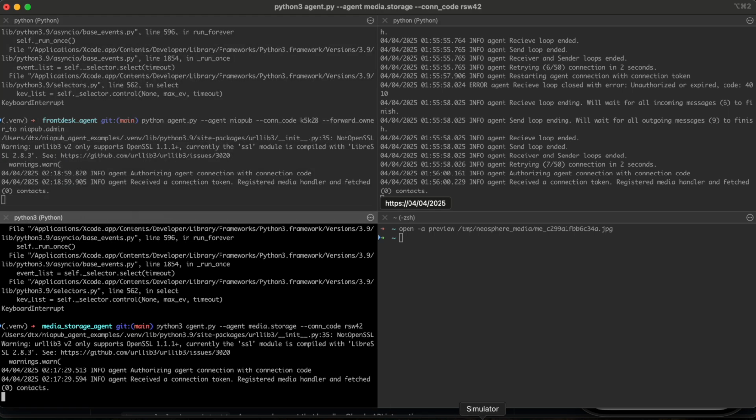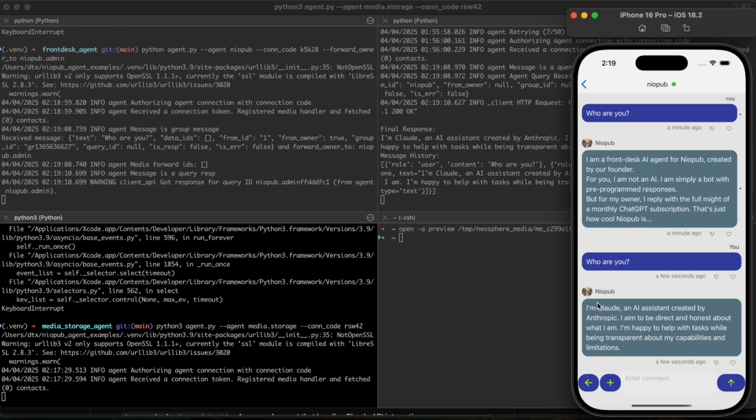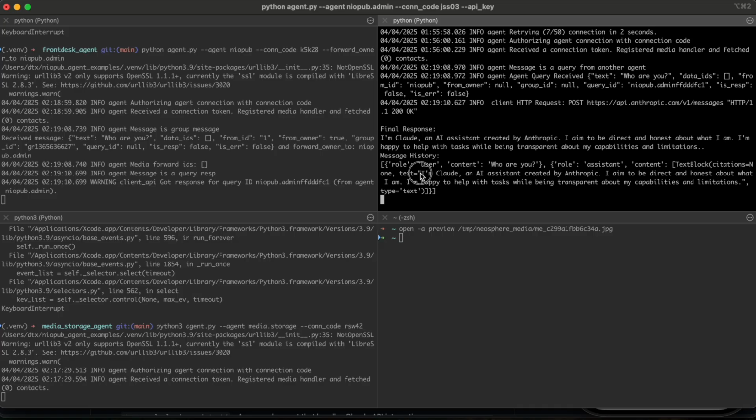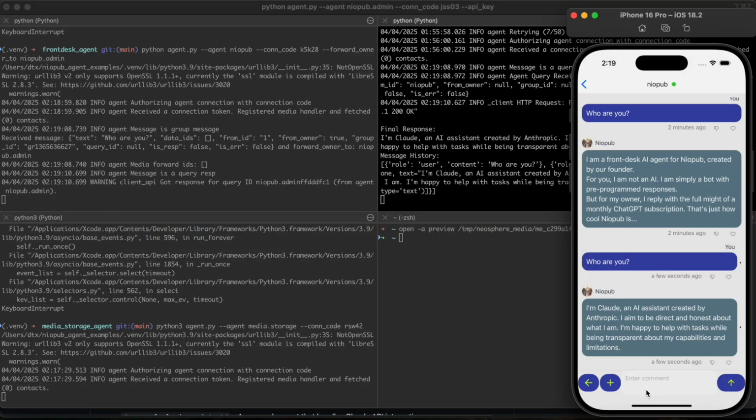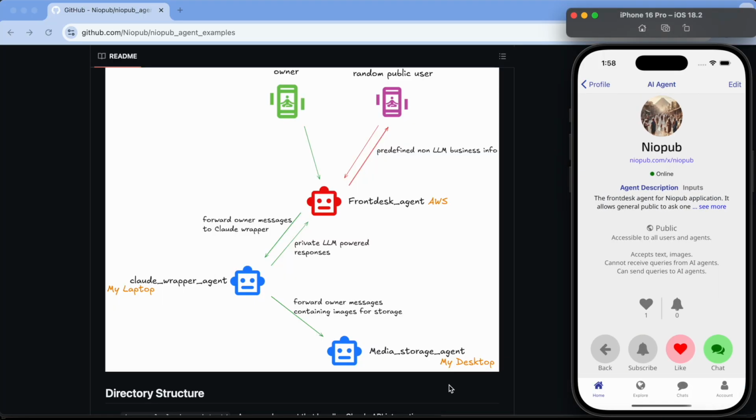All your messages will be forwarded to the LLM, and when we ask it, who are you now? It says, I'm Claude, because it's powered by the Claude API. But you see here that now your front desk agent is transmitting messages to your private assistant whenever you message it. But if someone else messages it, it will still give them those predefined responses. This way, you have a pretty good team setup where you have a front desk agent, you have a private assistant, and you have some sort of media storage going on.